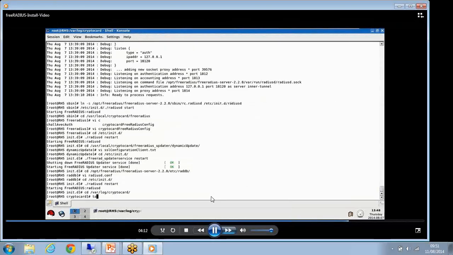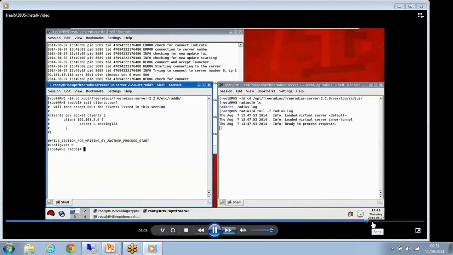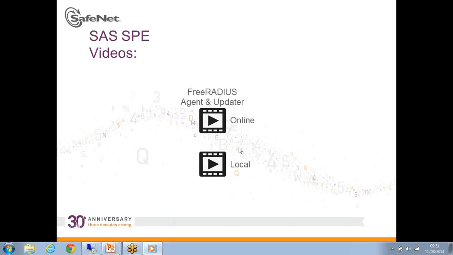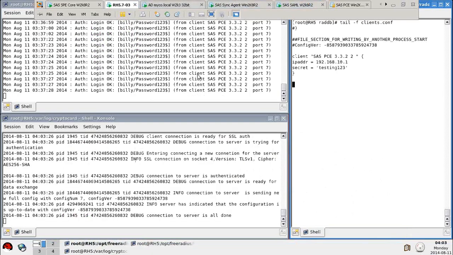What I'm going to do is, I think here I'm just modifying some log files. I'm actually going to show you this live now that I have it set up. I'm going to go over here to my FreeRADIUS server, and I'm going to show you the three log files that I've got open. Here I've got my Radius log file, which is showing me my authentication. I have my FreeRADIUS updater log file here, and I also have my clients.conf file.